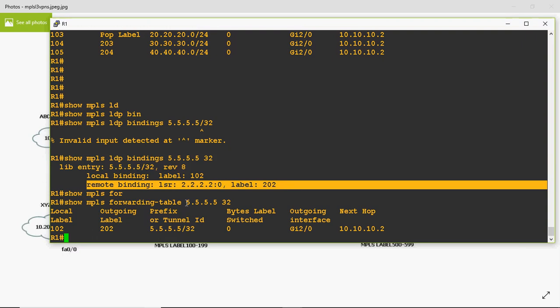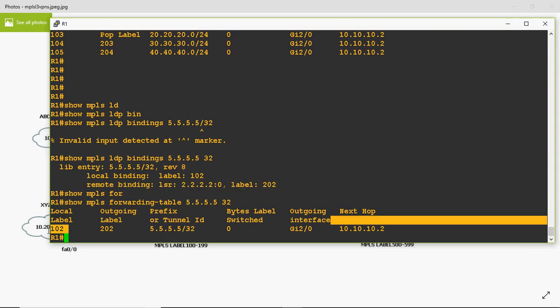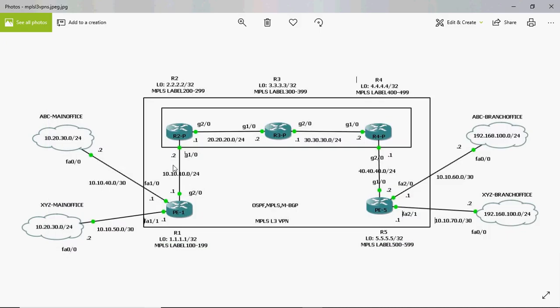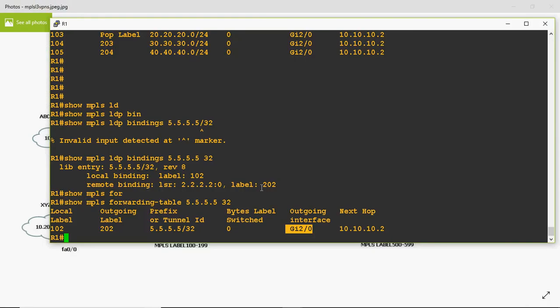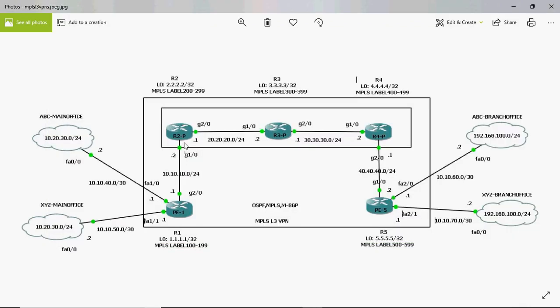So if I want to send the packet to 5.5.5.5, my local label is 102 and the outgoing label is 202. So R1 automatically forwards the packet to R2. The outgoing interface is gig 2/0, and the next hop is 10.10.10.2. So it automatically removes the 102 label, assigns the 202 label, and forwards that packet via gig 2/0 to the next hop 10.10.10.2. Now the packet will reach R2.